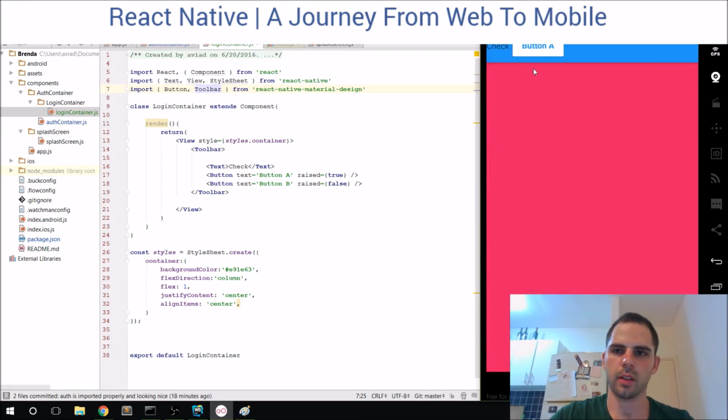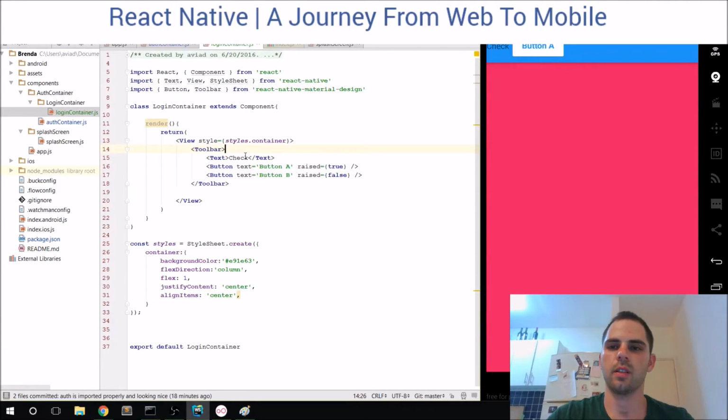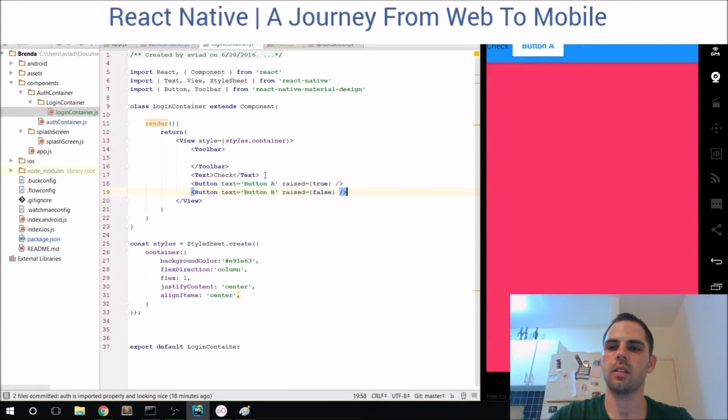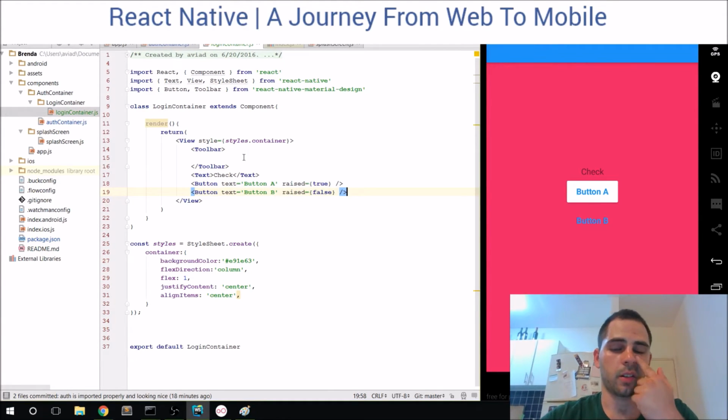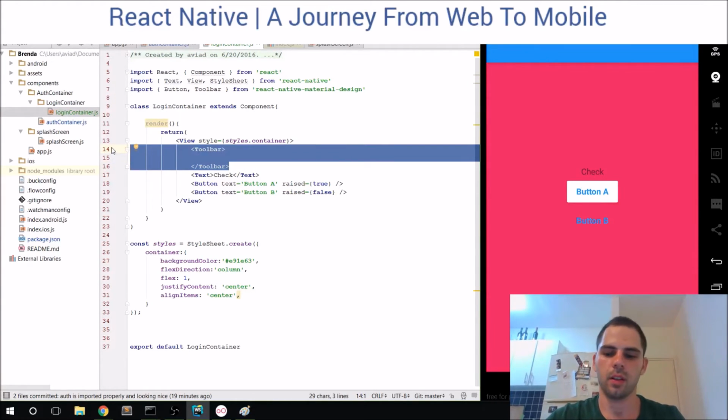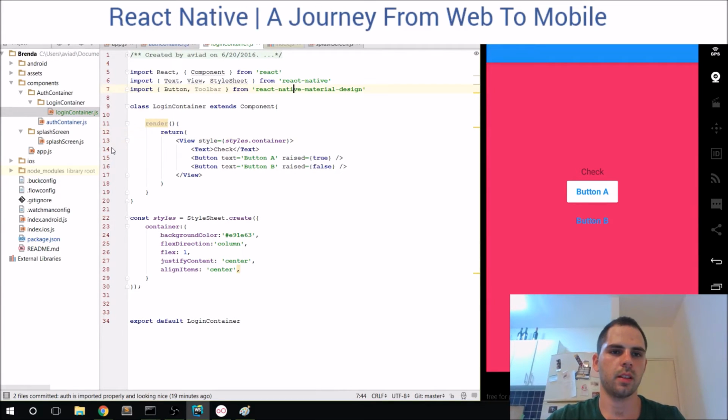Okay, oh nice. So this is how the toolbar looks. But obviously we don't want the toolbar now, as it will be contained within our real app. So let's just remove this.